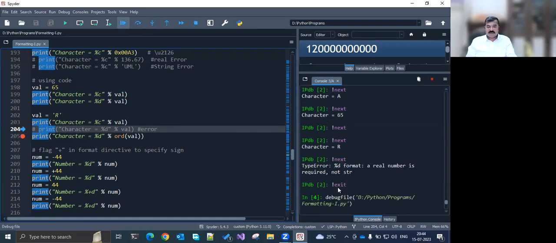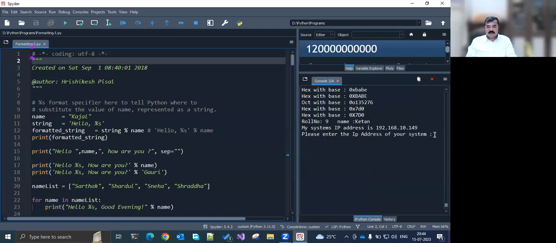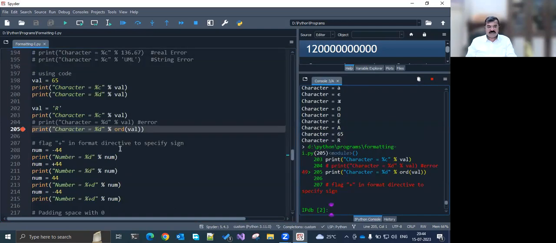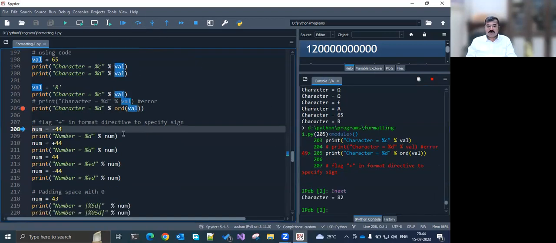Jump start from here and debug the code once again. So we debug the code once again, and we require some IP address. That's what we had discussed yesterday, and we are here. So I could always say ORD of val. The code of R will get displayed in decimal format. So 82 is the code.